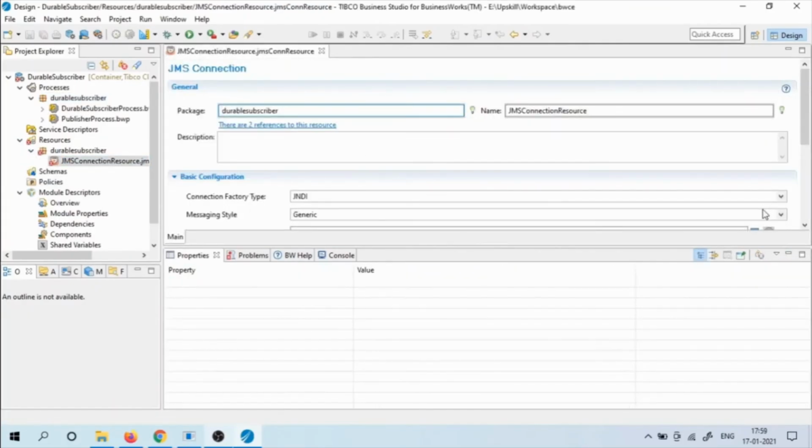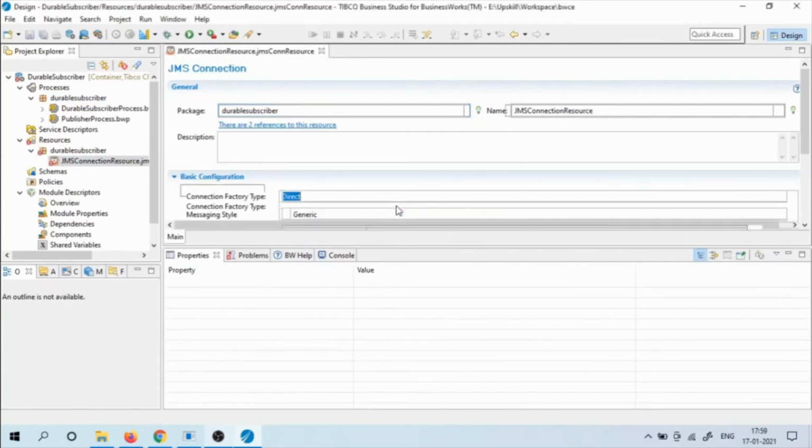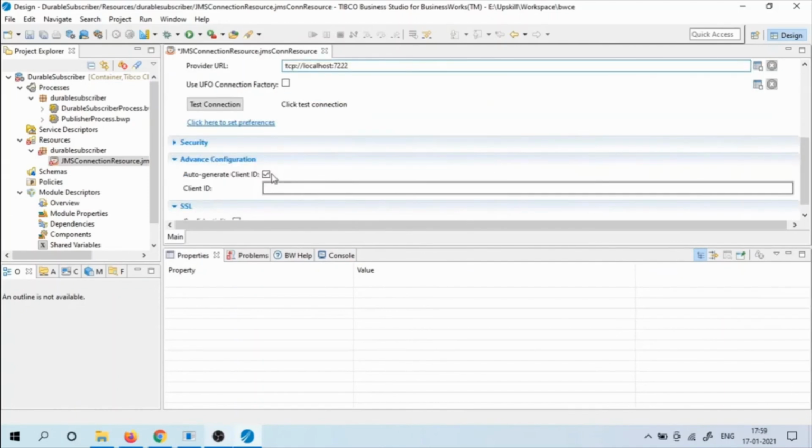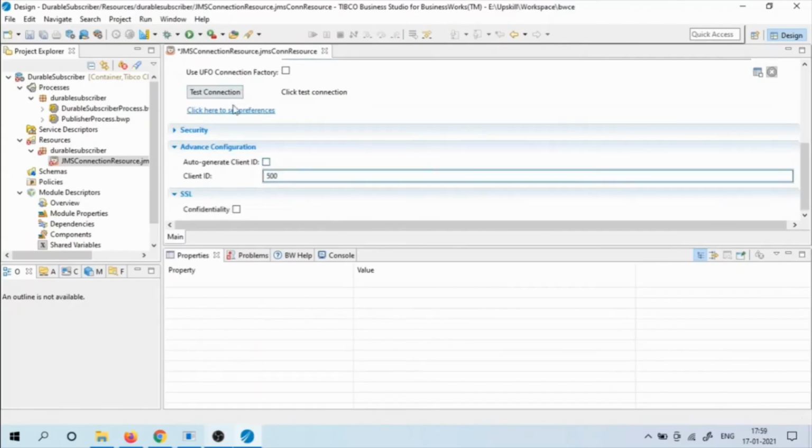Now we have to configure the JMS connection. Let's choose connection type as direct and messaging style as queue topic. Give the provider URL as localhost and port 7222. Make sure the EMS on the server is up and running. Give the client ID as 500 and try to test the connection.